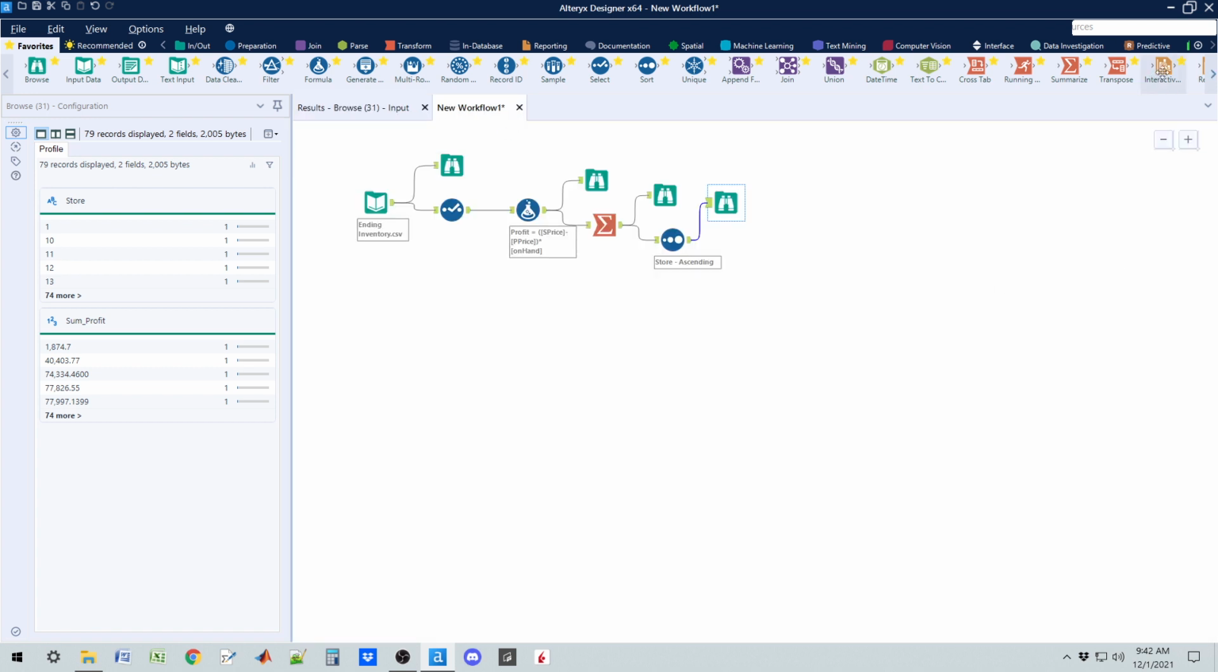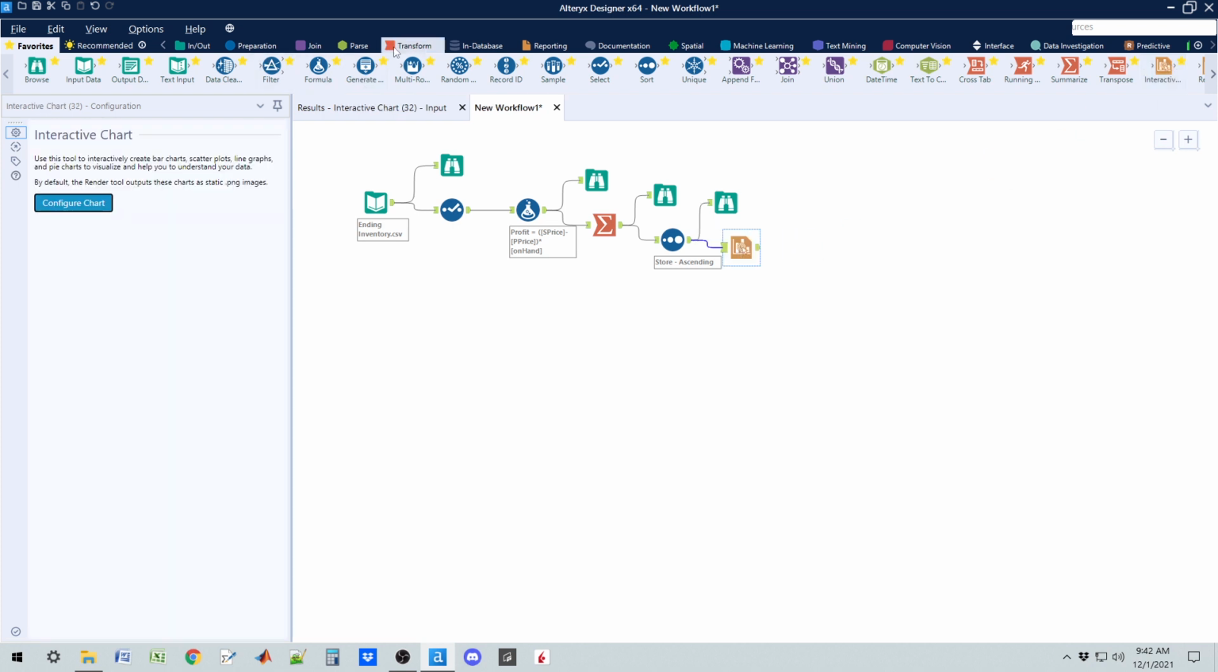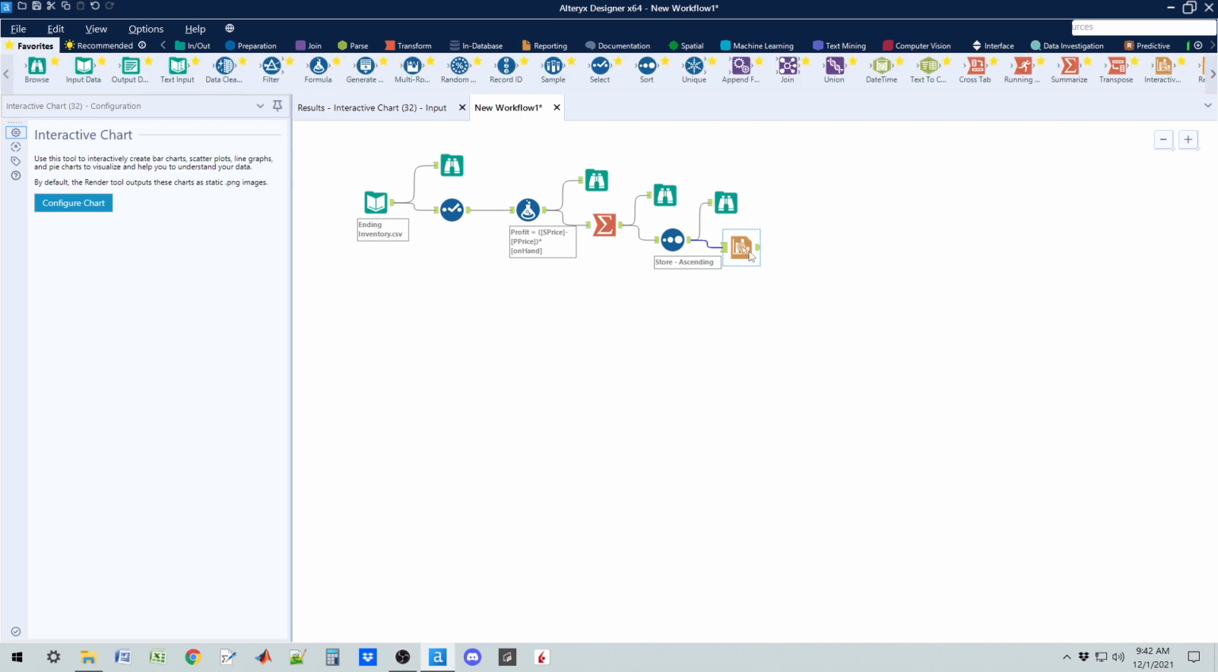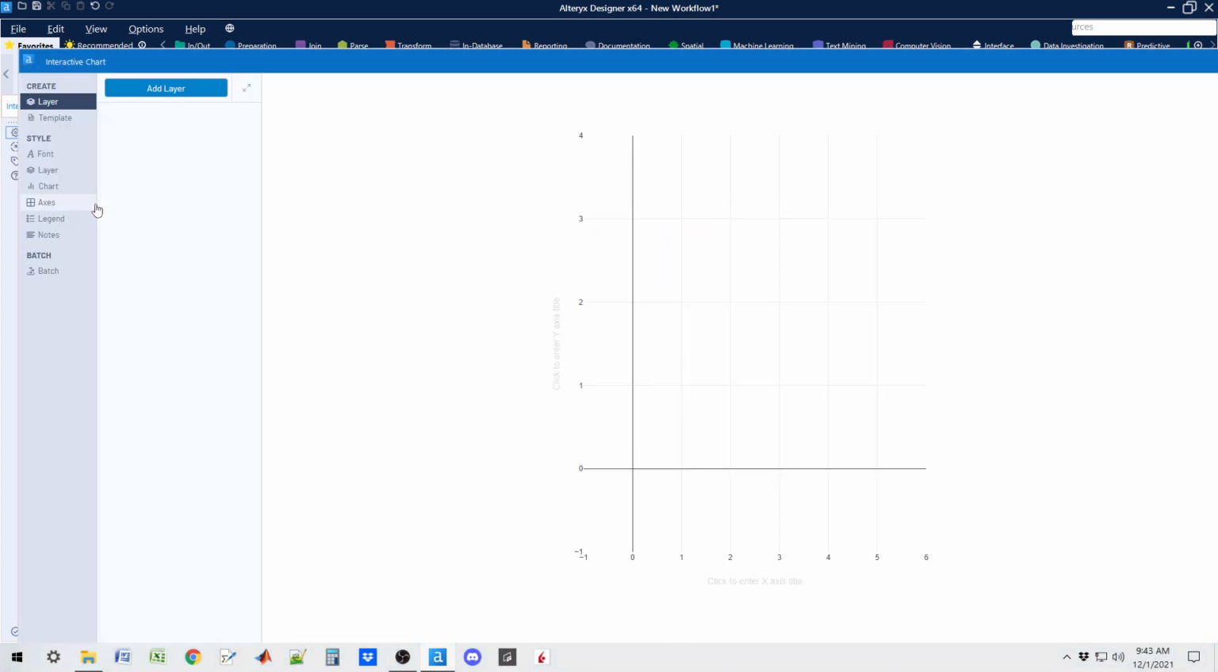So to do that, use an interactive chart tool. So bring in the interactive chart tool. Again, it's in the reporting category. It's right here. I've made it a favorite. So bring it in and attach it here, and then we're going to go and configure our chart. You'll see this open up. This is the default configuration. We want to add a layer. So we'll add a layer.